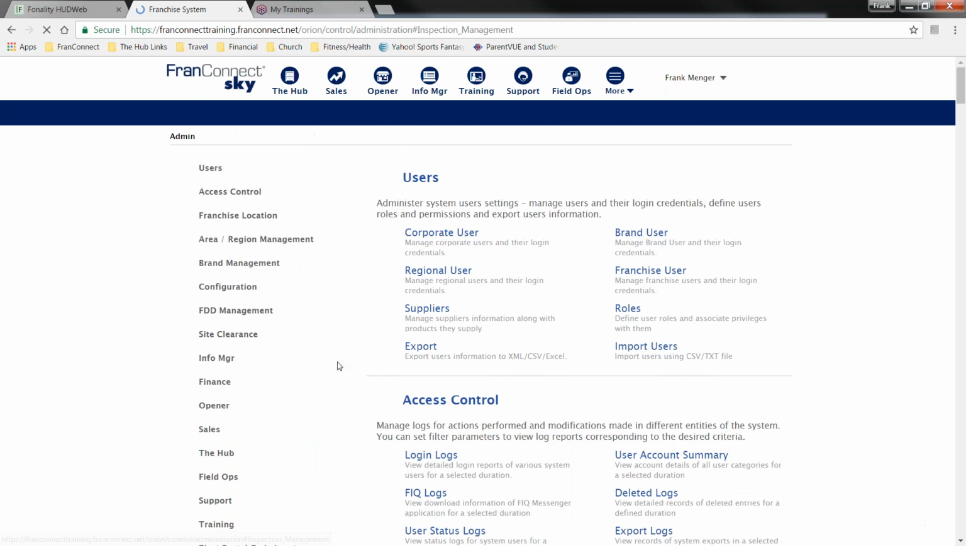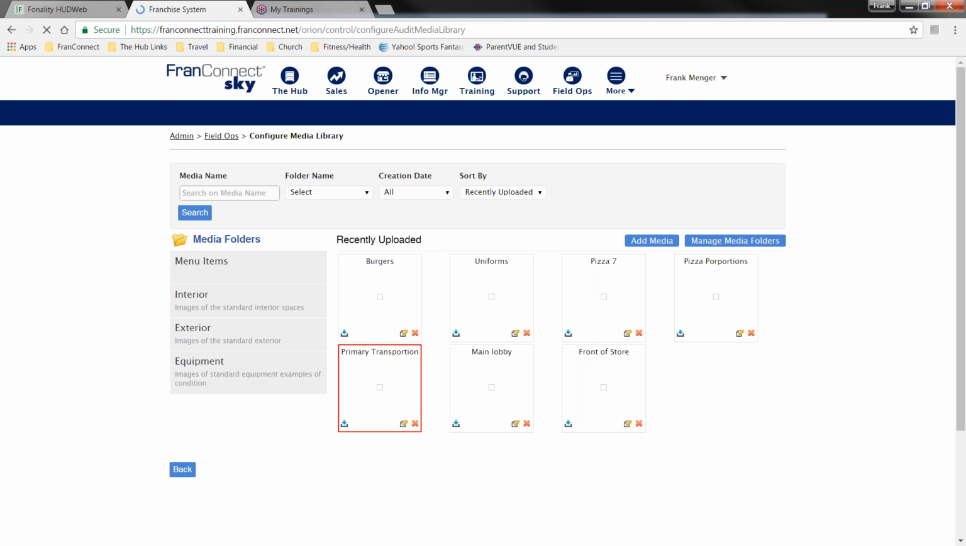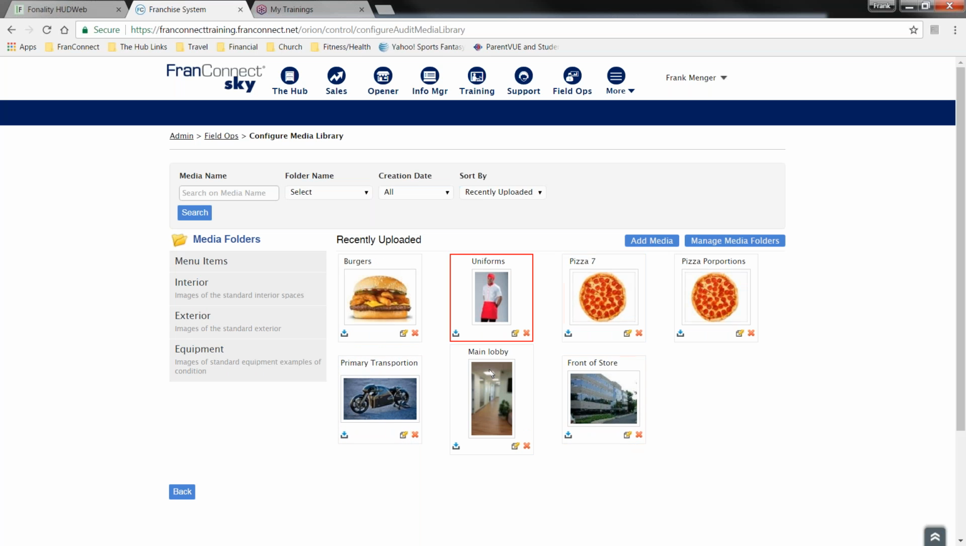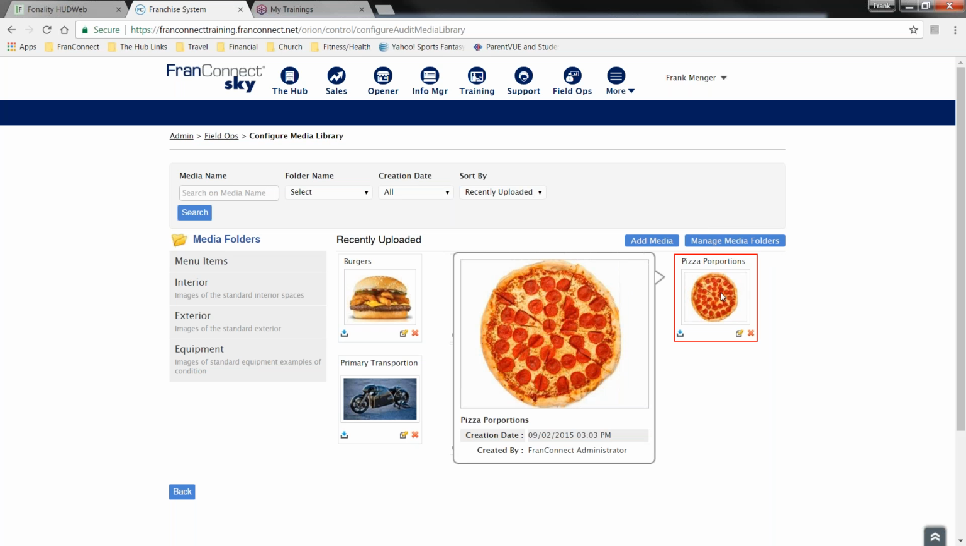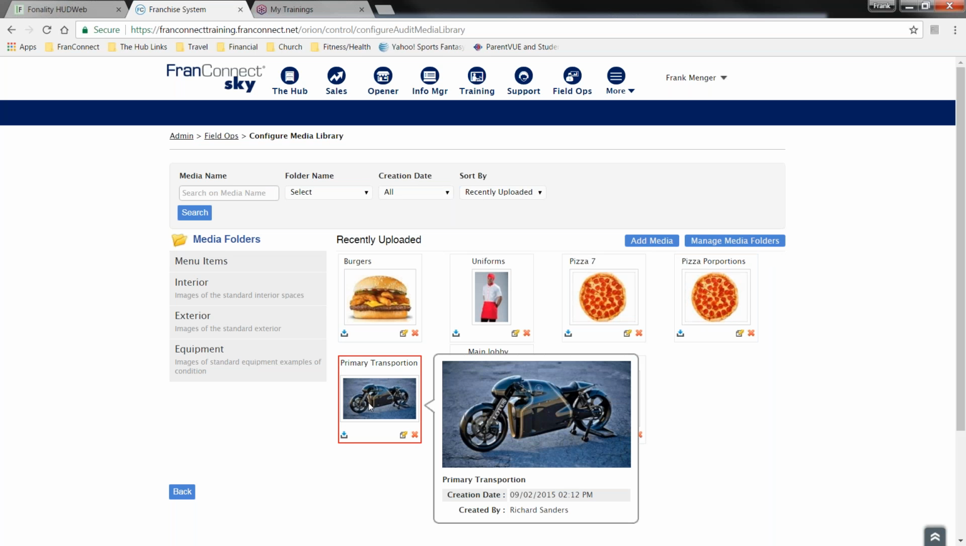Last but not least, of course, I wanted to talk about the media library. And the media library is huge. Why? Because you are able to store media in here, pictures and so on, that you're going to upload to each one of the questions for your consultants to look at on the fly: okay, what should my burger look like? What should my uniform look like for my pizza makers? What should my pepperoni pizza look like? What are my pizza proportions supposed to look like if we're a pizza corporation, of course? Yeah, primary transportation, my Lotus here, probably not going to be part of the media library, but you get the idea.